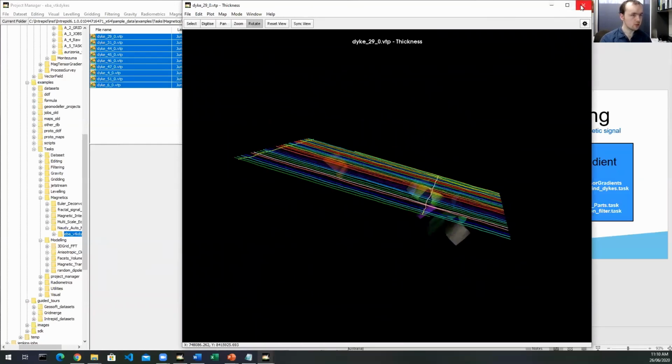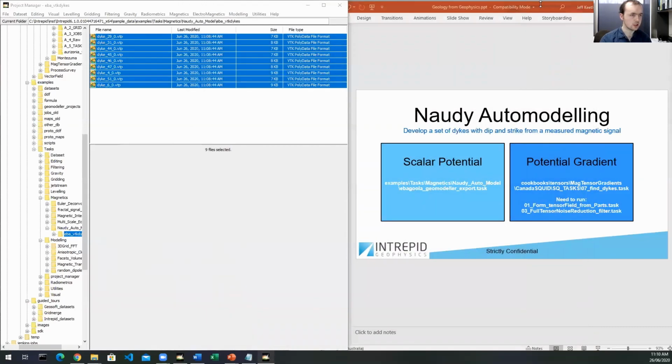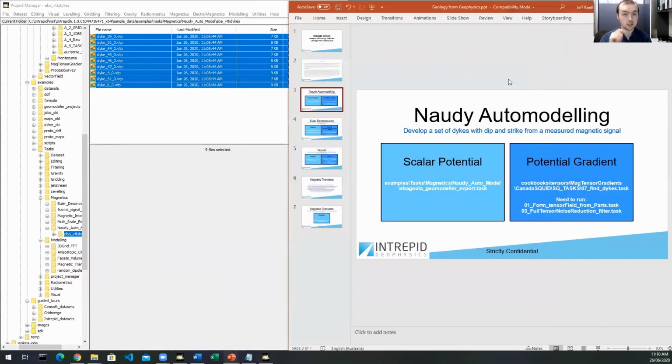That's the Naughty tool. Now that's on scalar potential fields. You can actually run it on potential gradient fields, and that's one of the new big changes that we've had to Naughty Auto Modeling in the latest release. Unfortunately, I can't show you this example. De Beers recently gave us this example data set, but they've told us not to distribute it anymore. So I won't be able to show you that one, but you can take it from me that the potential gradient calculations work as well.